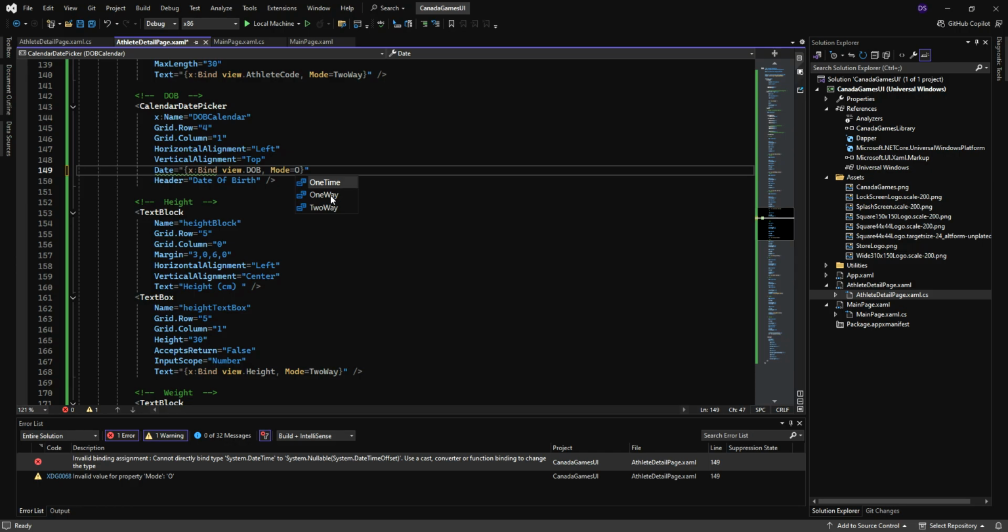One way will automatically update the UI if there's a change to the object. One time only ever does it when we first load. When we first do the binding, it will take the value from the property of the object and bind it to the property of our UI element, okay? So one time should now avoid the issue.